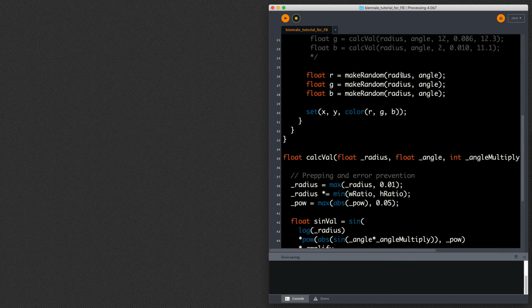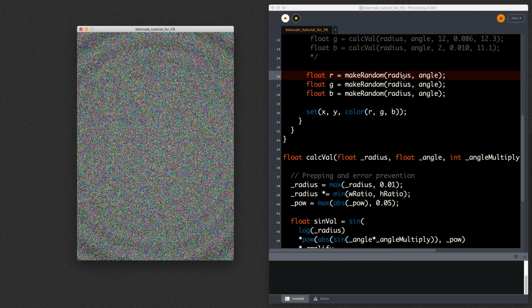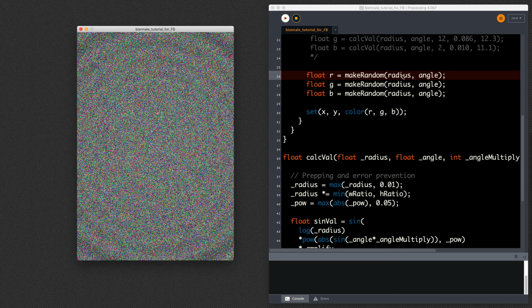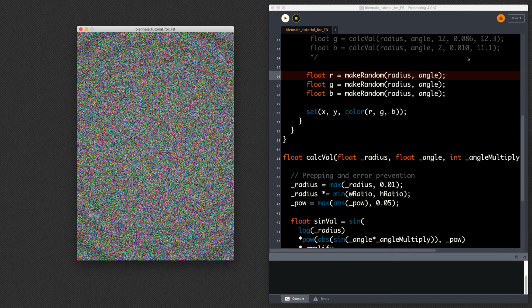So up here now, this should work. Ouch, not what we had hoped for. This is just a garbled mess of RGB colors flickering before our eyes. So obviously something's wrong here, we need to fix that.